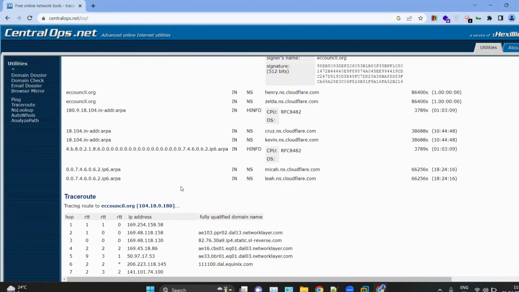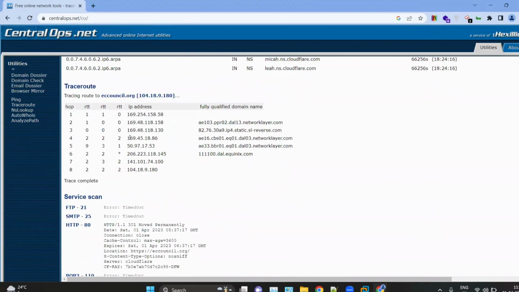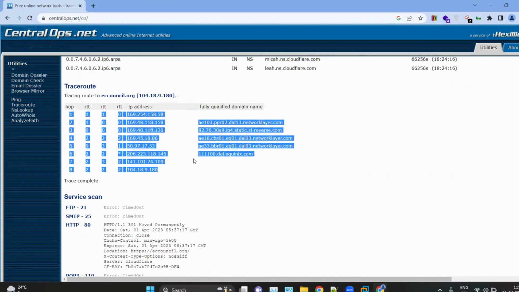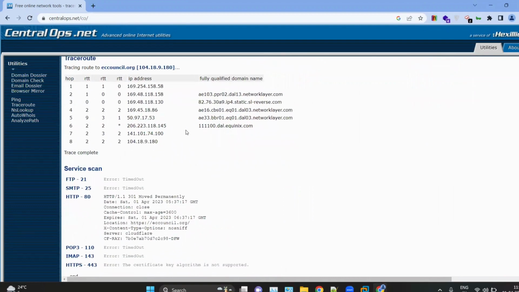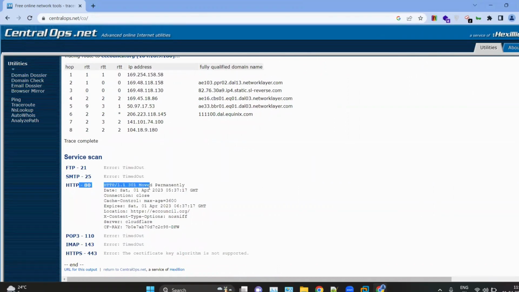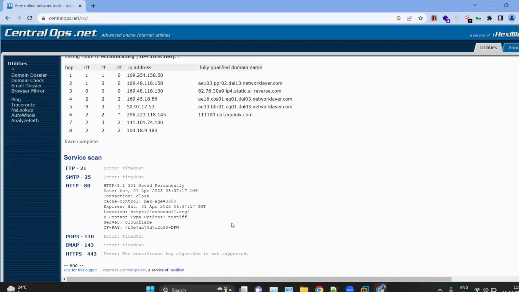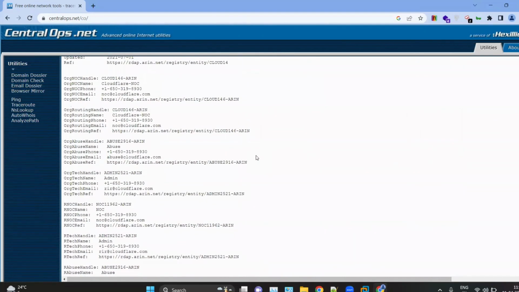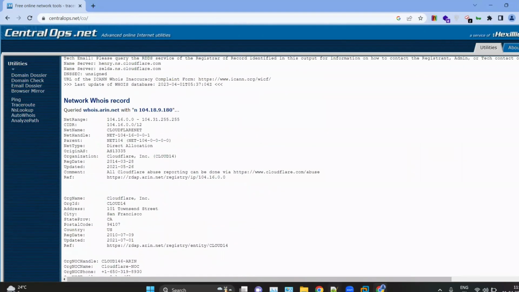These are some common information which we can use while exploiting any system. These are the trace route information from my system, like these are the hops which come in between. These are the service information, like HTTP port is open and others are not open. So we can gather some useful information using Central Ops.